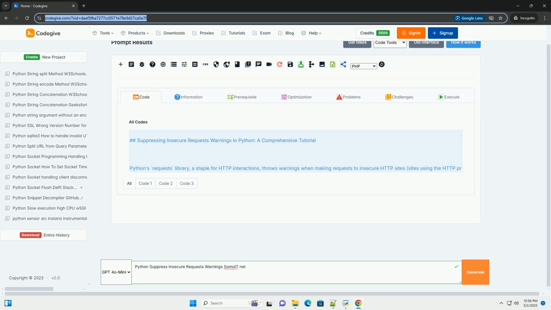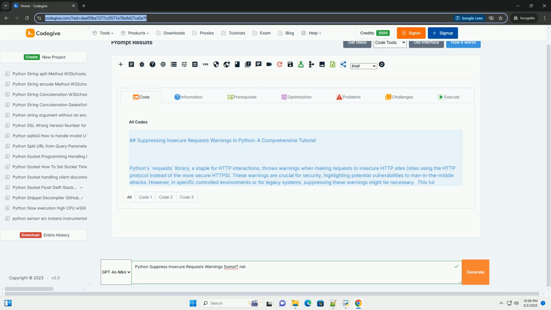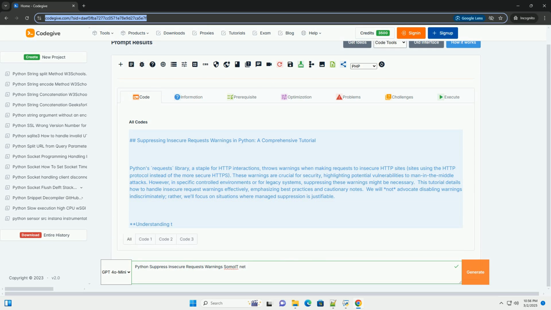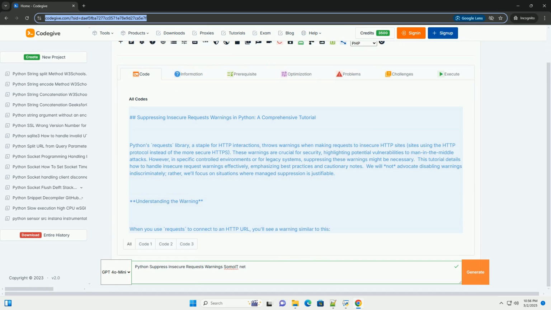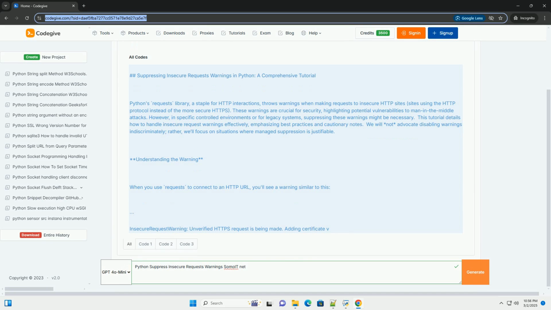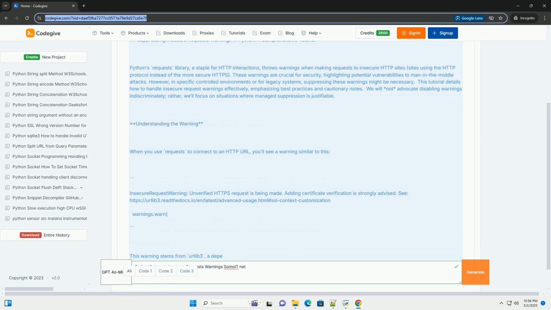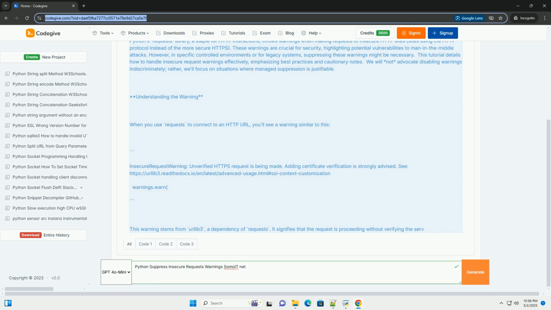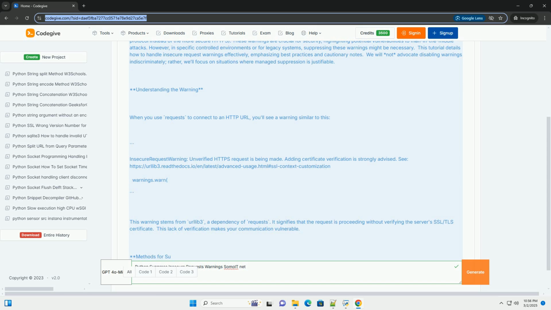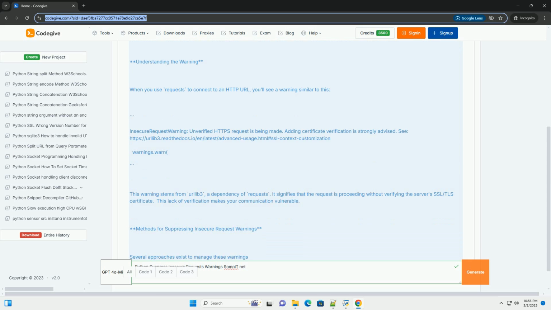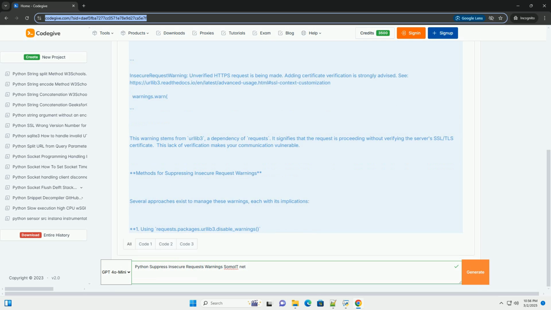Suppressing insecure request warnings in Python, a comprehensive tutorial. Python's requests library, a staple for HTTP interactions, throws warnings when making requests to insecure sites using the HTTP protocol instead of the more secure HTTPS. These warnings are crucial for security, highlighting potential vulnerabilities to man-in-the-middle attacks.